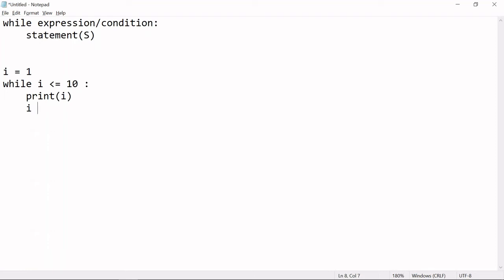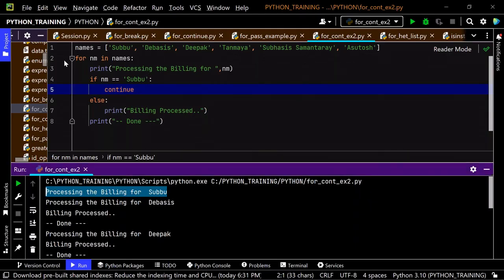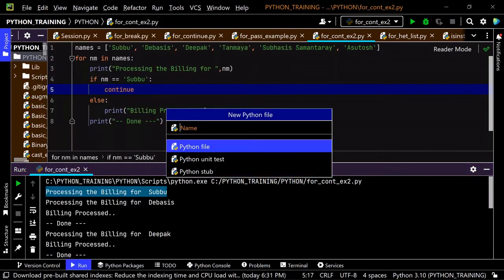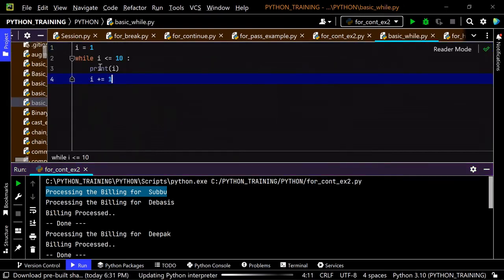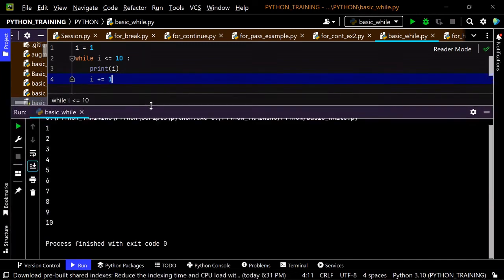What you can definitely use is I equals to I plus one, or the best way is to use the augmented operator, that is plus equals to one. If I run this program, it is going to print 1 to 10. Let me write the program in a new Python file. A basic file. Here we go. Now here we can run the program. Here you can see the result, it is 1 to 10.